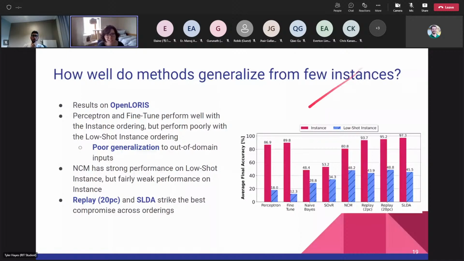So we can see that the perceptron and fine tune method actually performed quite well when learning from all of the object instances. But when we threw a lot of the domains away and required it to generalize from just a few videos, you can see their performance suffered significantly, right? There was a huge drop in performance. Overall, we found that the methods on the right here, nearest class mean, replay, and SLDA, performed quite well in both of these settings. But obviously, there's still a gap between learning from very few instances and learning from all of them. So some future work needs to be done in addressing that gap.